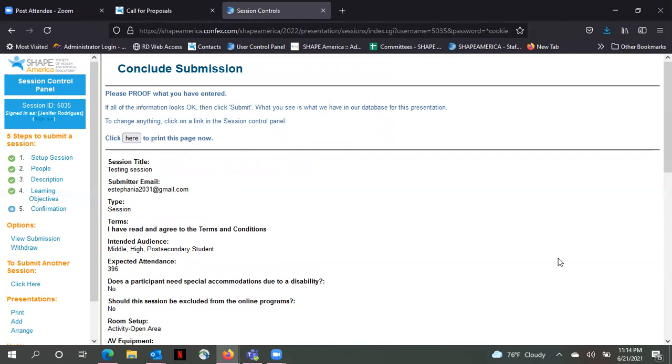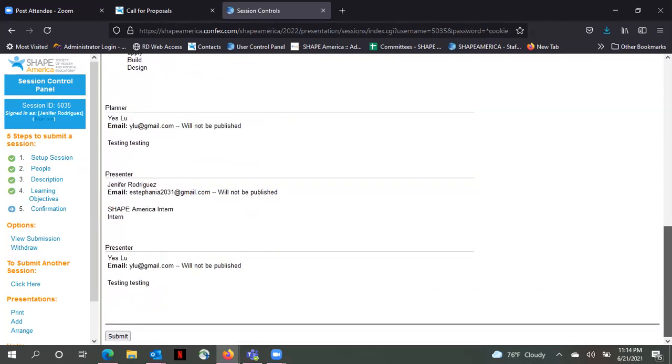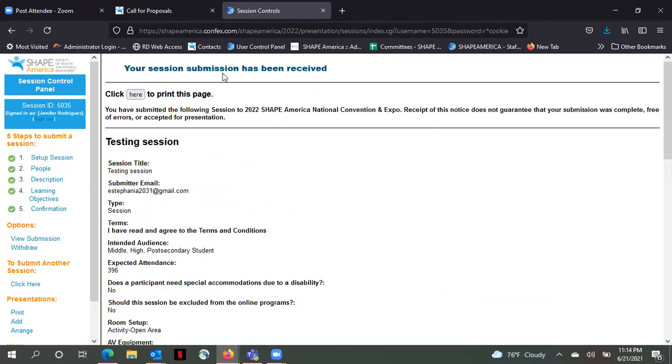Once you have clicked the submit button at the top of the page, it will state that your submission has been received. So let me go ahead and do that. Scroll down. If everything looks okay, select submit. Your session submission has been received. That is how you'll know that everything that you have input has been inputted correctly for your proposal.